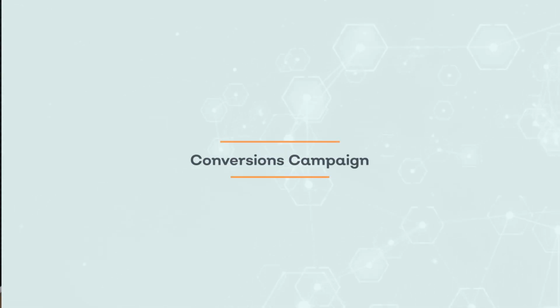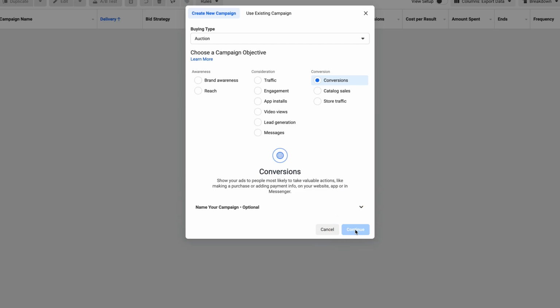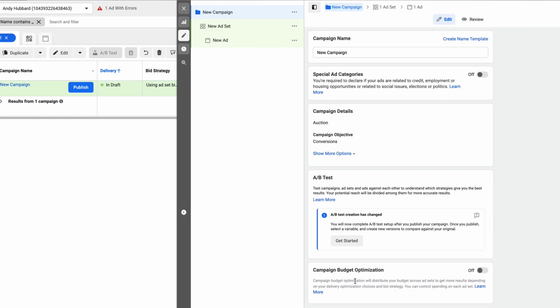All right, now let's dive into the campaign structure, starting with our conversions campaign. This is what we'd be using if we were sending traffic to, let's say, a free opt-in, like a cheat sheet, a checklist, or a webinar, which is a really common one. Anything where we're tracking conversions on the website. So we're going to set up our new campaign with the conversions objective, and I'm going to use ad set budget optimization here. I don't use CBO or campaign budget optimization at this point.